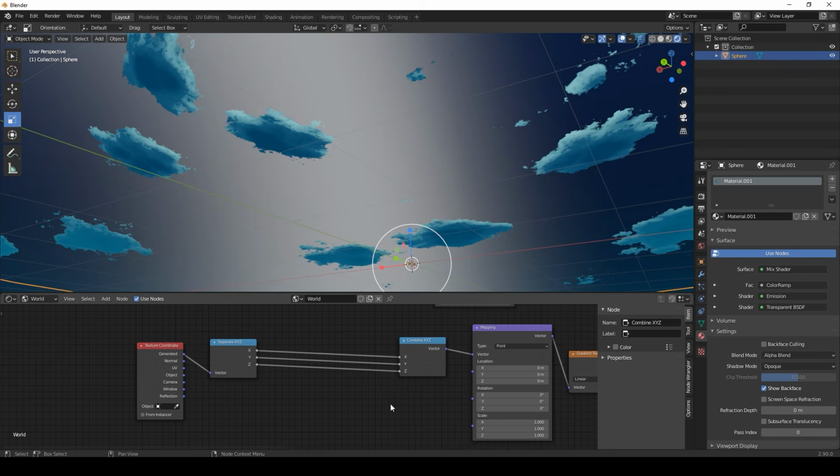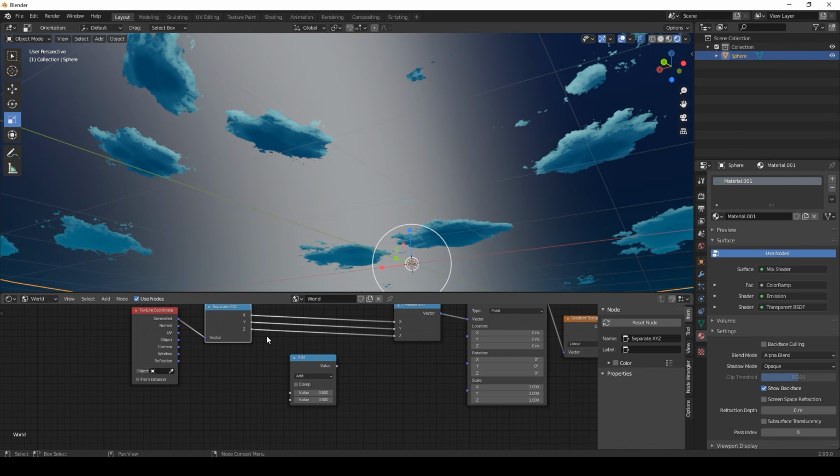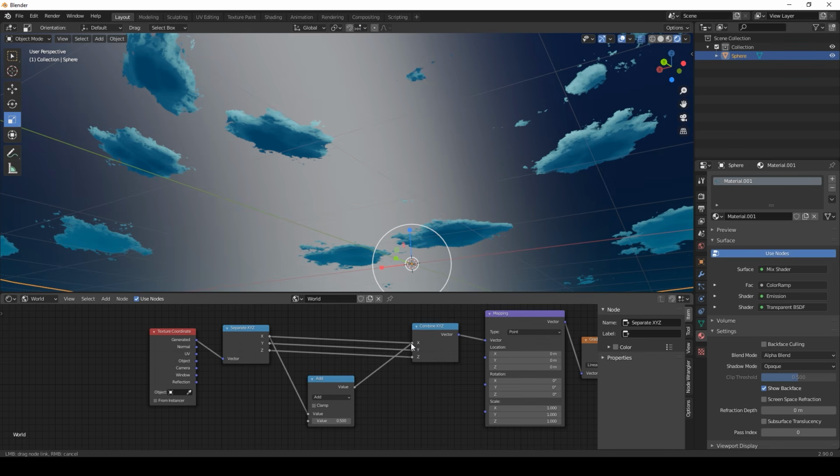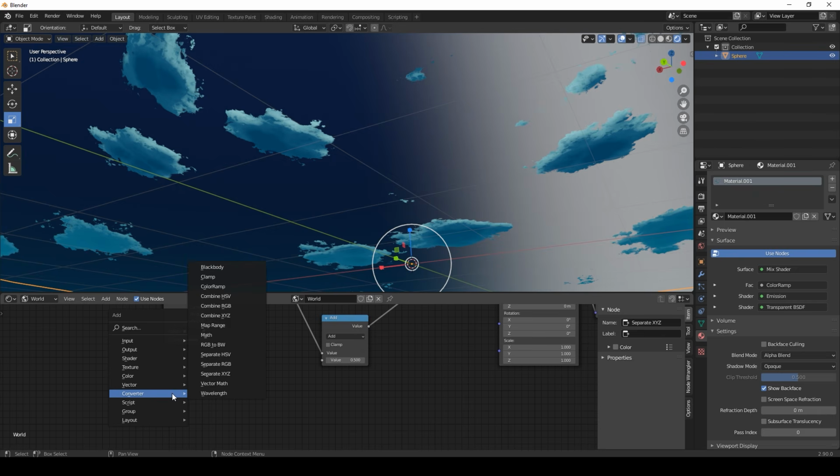Plug it in. And we are going to manipulate the X factor. So let's plug the X into a matte node and back into the X value. And we're going to add two Musgrave textures.